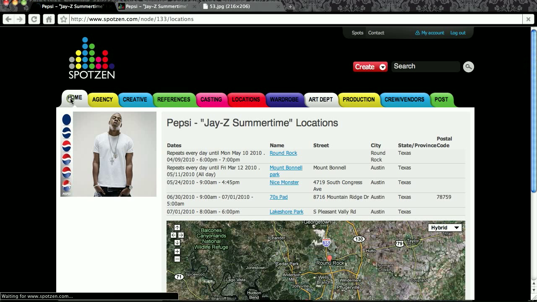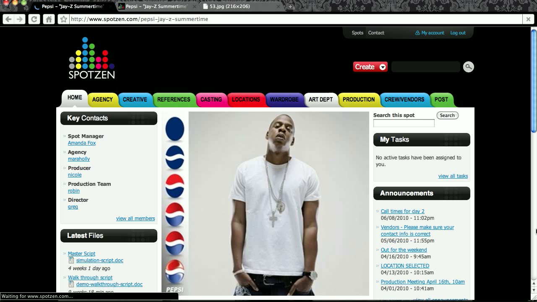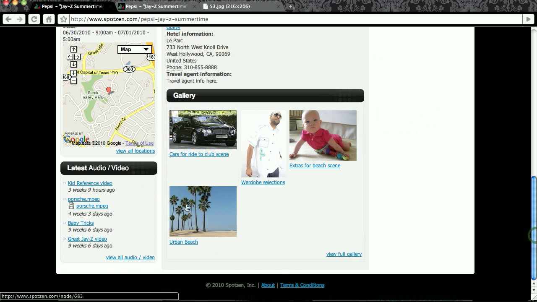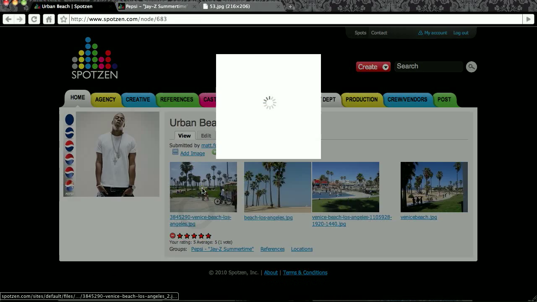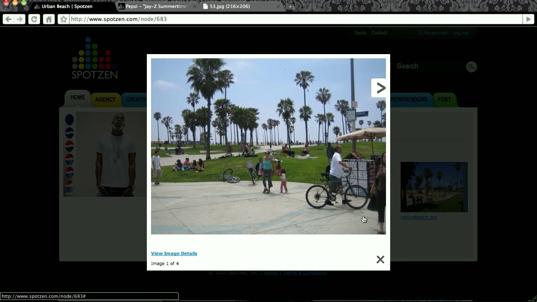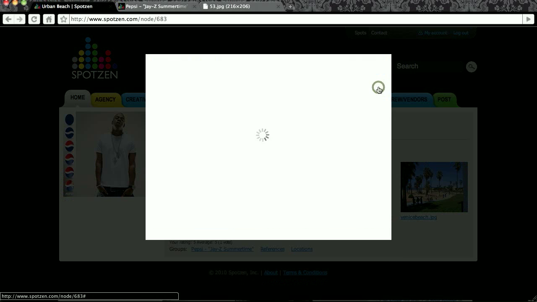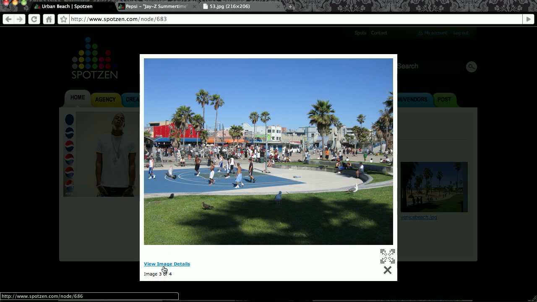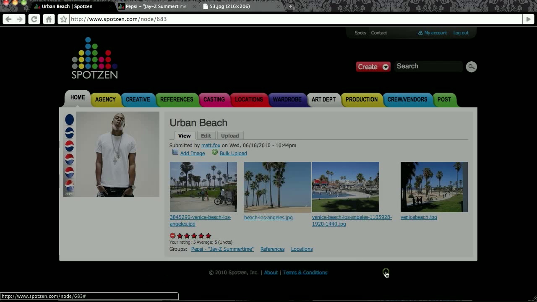Jump into pictures. We saw some in the picture galleries earlier. You can see now that this gallery for Urban Beach is showing up on the home page. When I click on the pictures, a nice shadow box opens up and I can page through. Or I can go to the image details and comment on those pictures, rate those pictures.